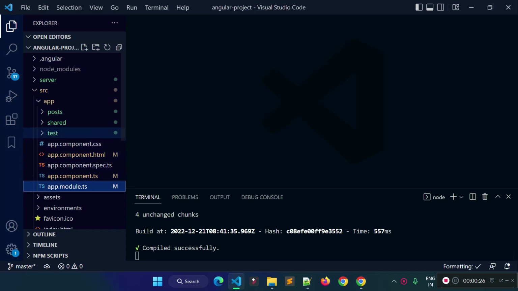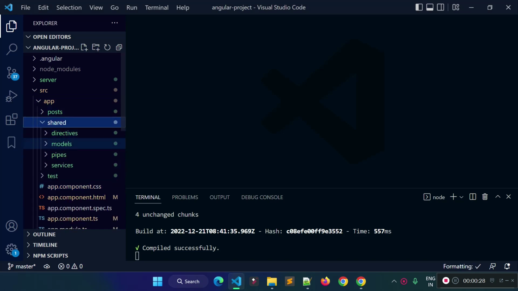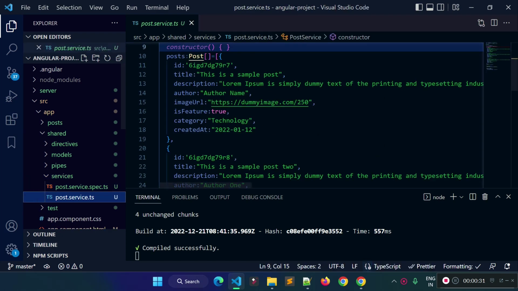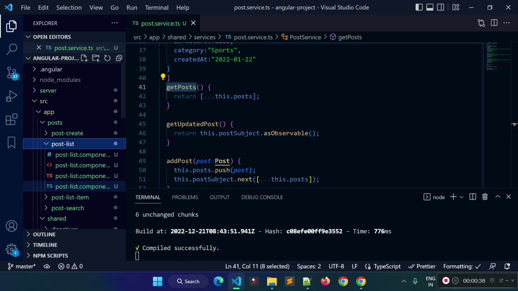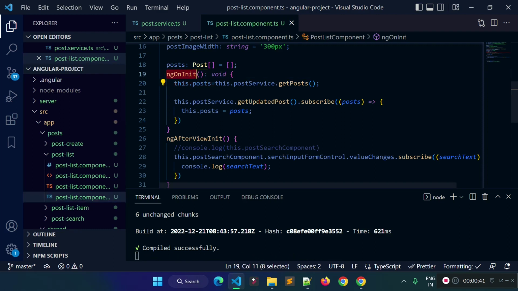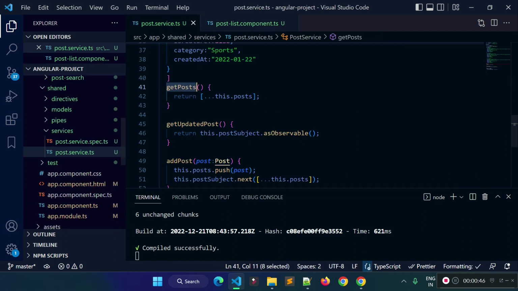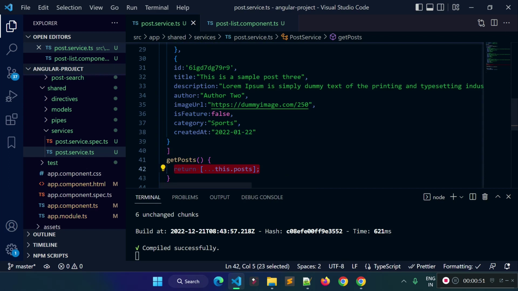If I open our post service, which is under the app shared services folder, currently we are calling this get post method from our post list component. So let's check our post list component. Inside this ngOnInit method, we are calling this get post method to get the post data. And if I check this get post method, we are returning this hard-coded post data. Now we will not return this hard-coded post data from this get post method. Instead of that, I'll make one HTTP request to get a list of post data.